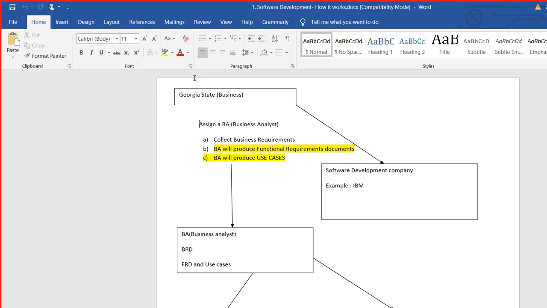A lot of organizations, you'll see, do not have their own big IT team. When they need software, they go to an organization that develops software. Let's say IBM, which might be developing a lot of software. So Georgia State goes to IBM: okay, we need a software.